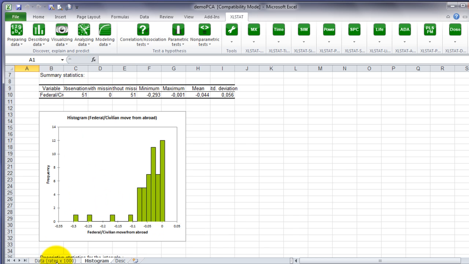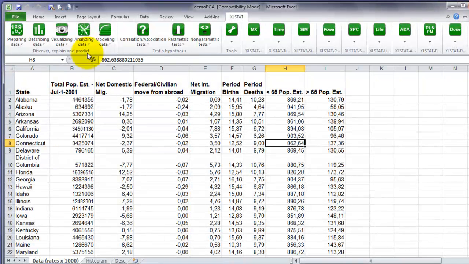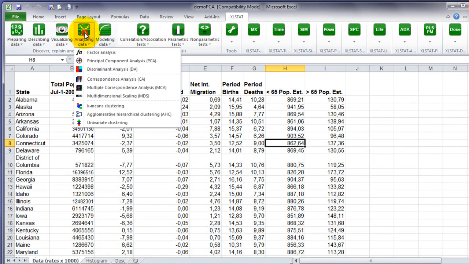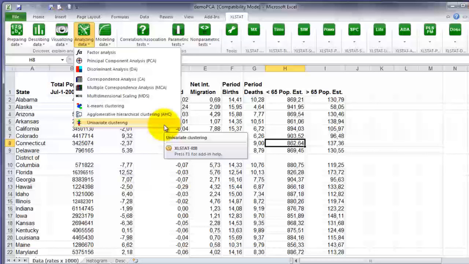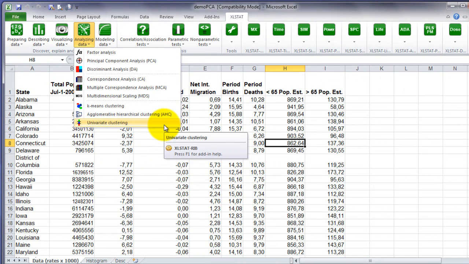Then I can go back again to the data and go to the next menu, which is Analyze Data. Here I'm not going to show you an example, but just show you all the options that we have. So we start with factor analysis, then principal component analysis, then discriminant analysis, correspondence analysis, multiple correspondence analysis, multidimensional scaling, and then some clustering options like k-means, agglomerative hierarchical clustering, and univariate clustering.